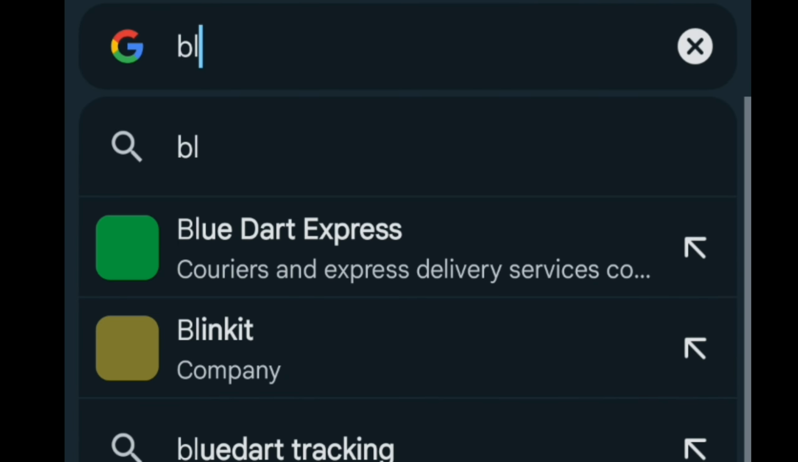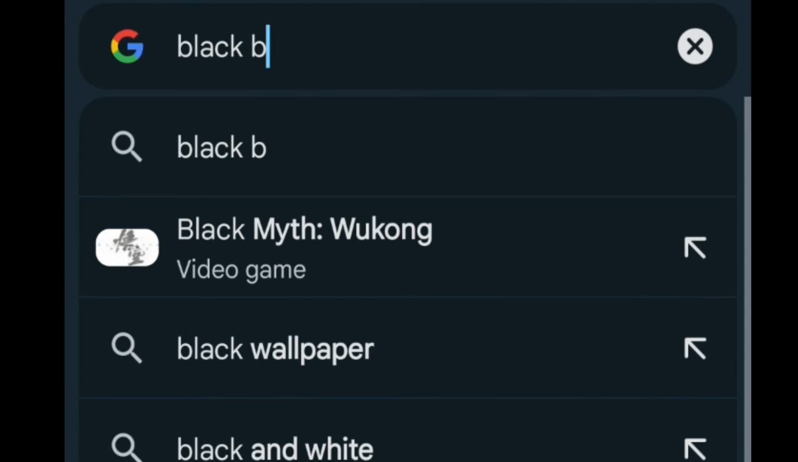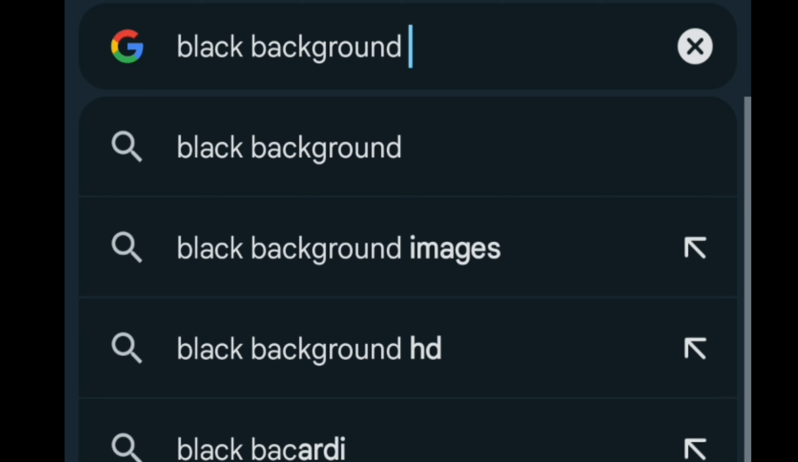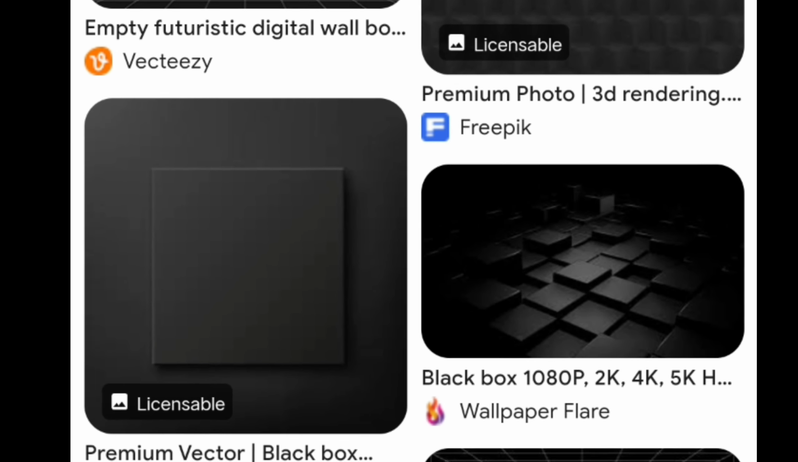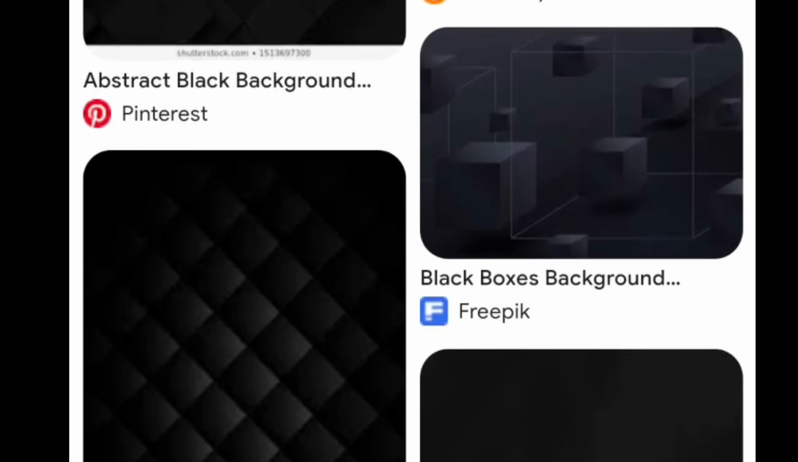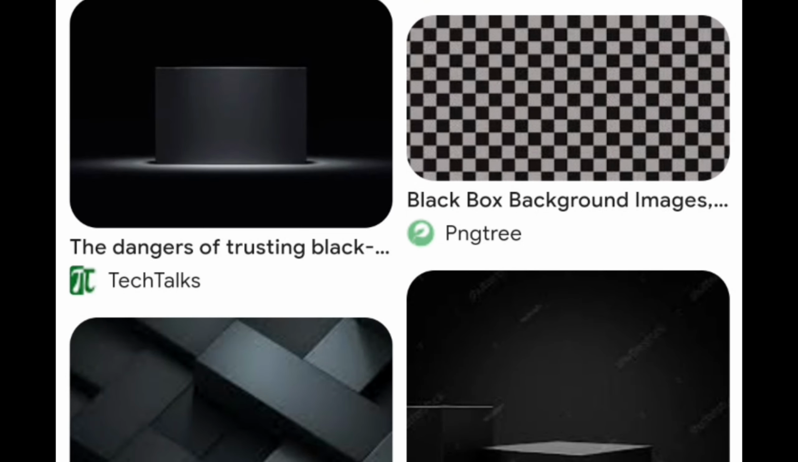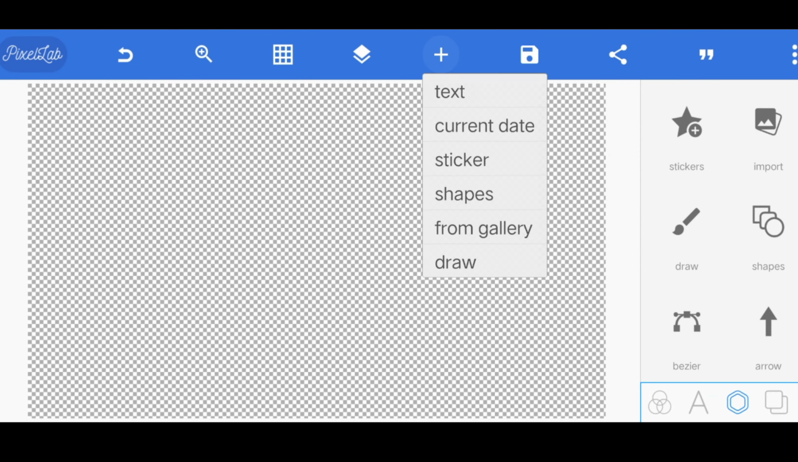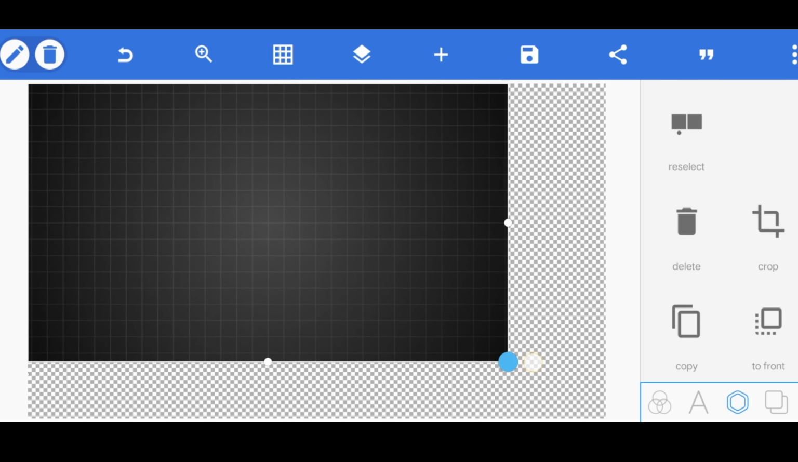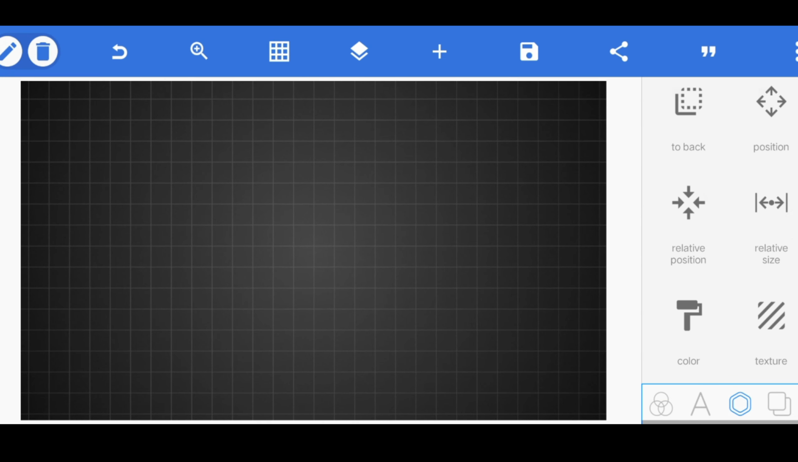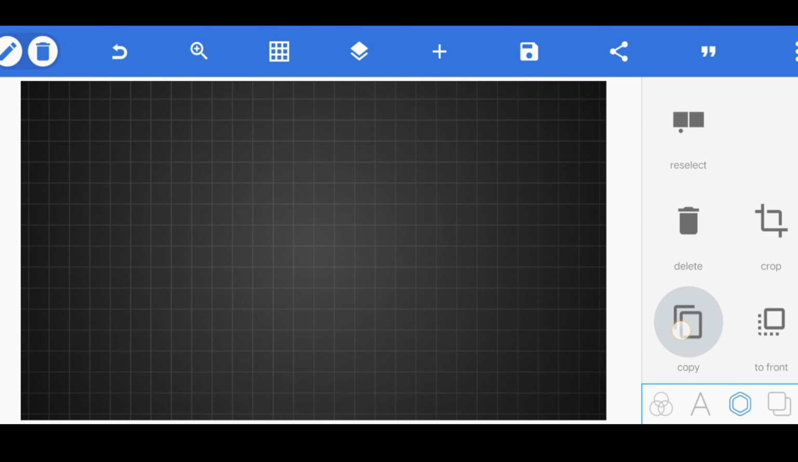To make a 3D grind, firstly we need to search for the background. Go to Google and search for a simple black background. You can download any one of them. So after downloading the material, come to the Pixel Lab application. Now I will import the background here. Adjust its size fully. Now click on the image and simply copy the image.